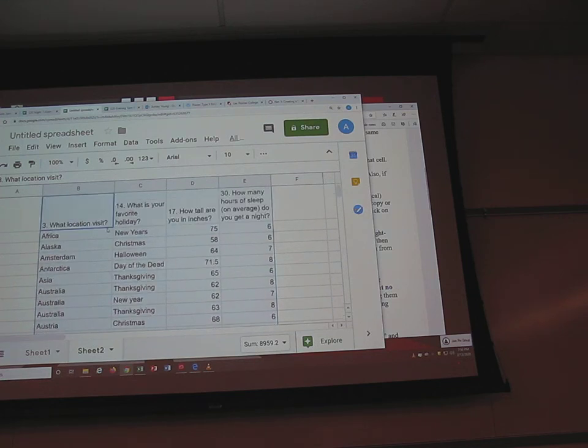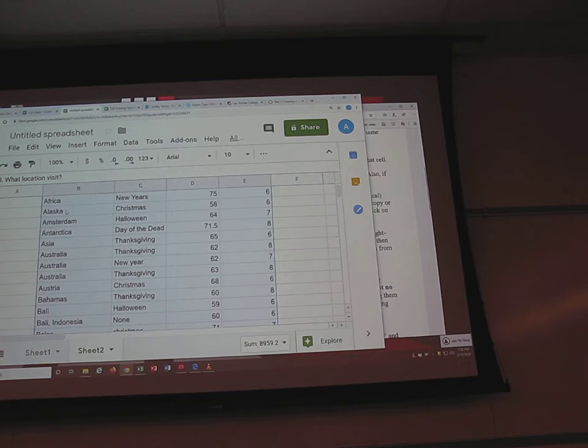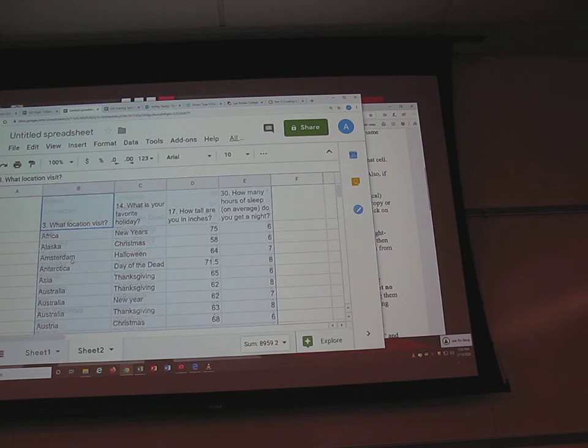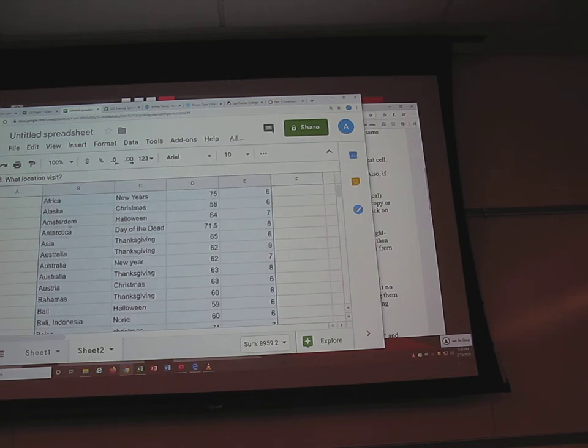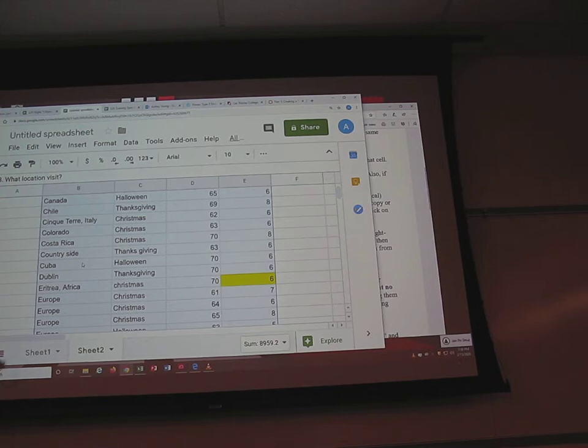So if I sort, it'll sort them all together on the first one. You'll see it looks like a lot of people want to visit just one Africa, just one Alaska, Amsterdam, Antarctica, Asia. Wow, okay. Australia, a bunch of Australias, Austria. So it looks like maybe I might want to go with areas, like the Europes. I might want to change Amsterdam to just Europe. You guys kind of follow me? Because I have way too many categories. Does everyone kind of see this? Cinque Terre, Italy, Costa Rica, countryside, Cuba, there's way too many categories here.